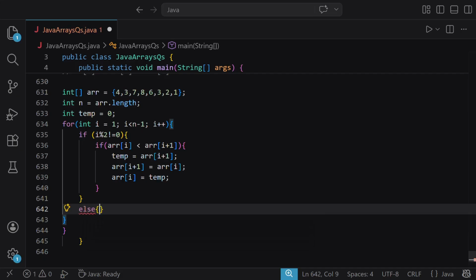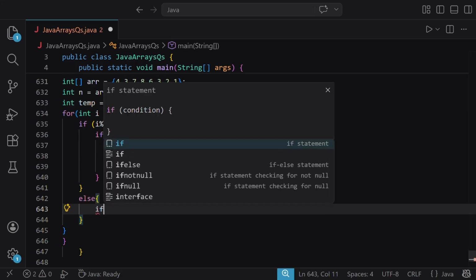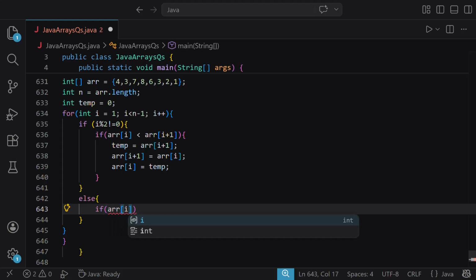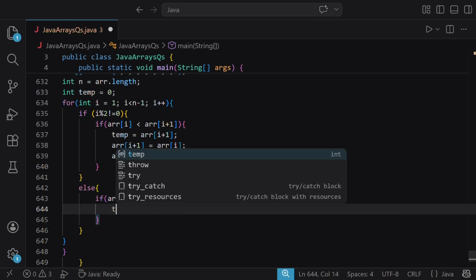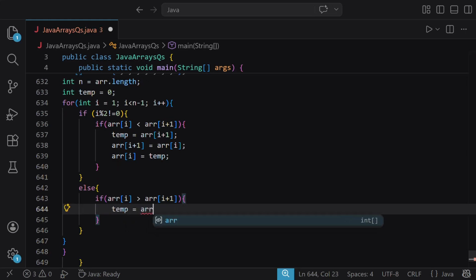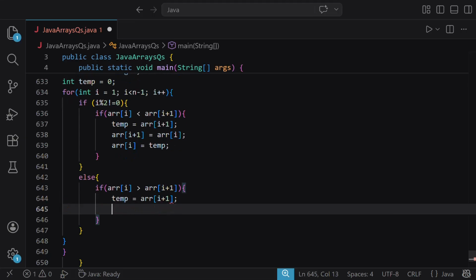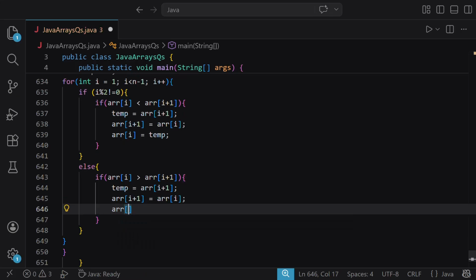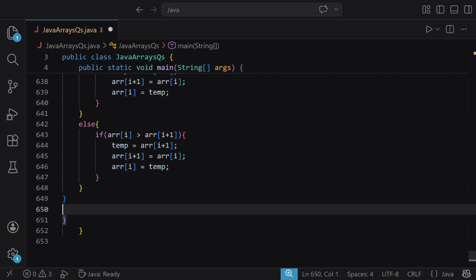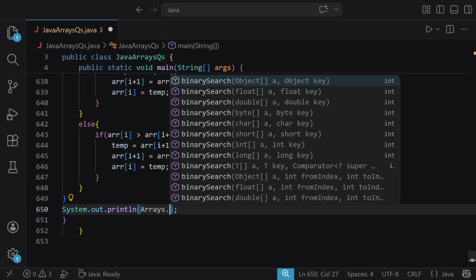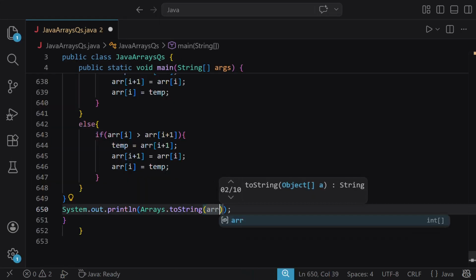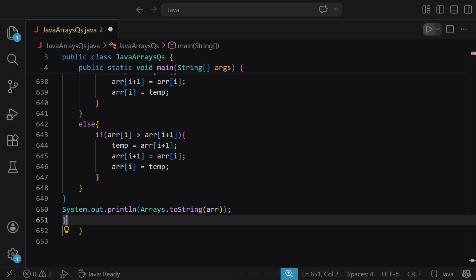And we'll put another condition, else. If this is greater than i plus 1, then we'll swap it, and at the last we'll just print this. So let us see the result.